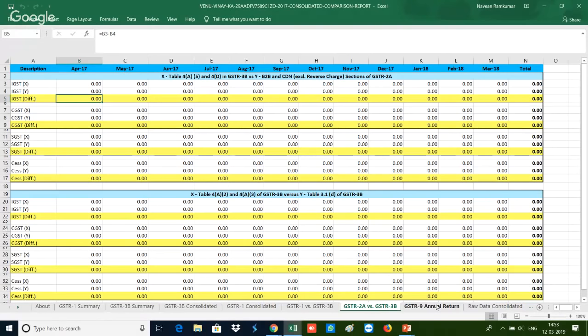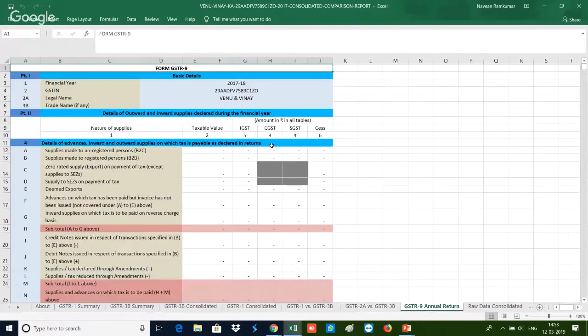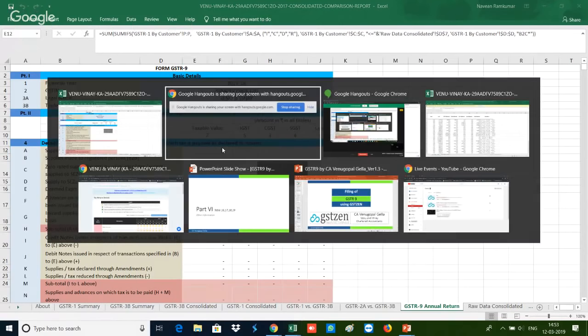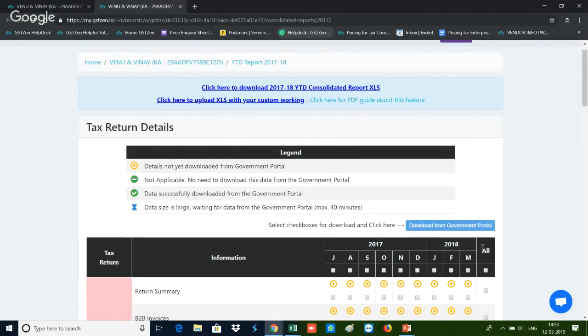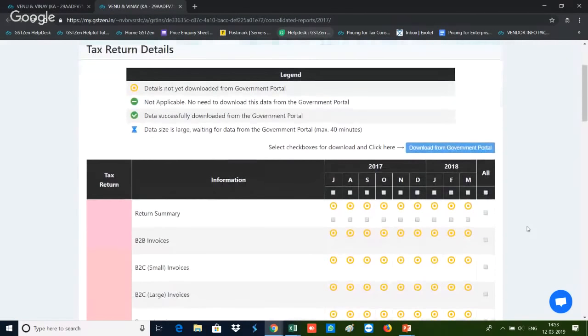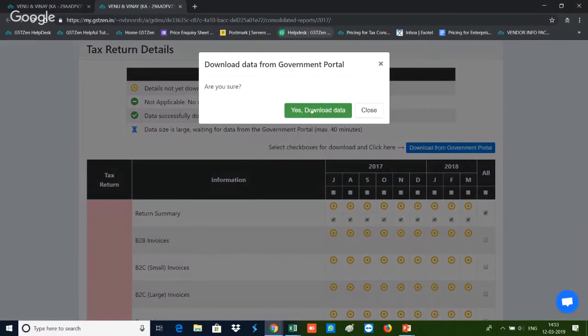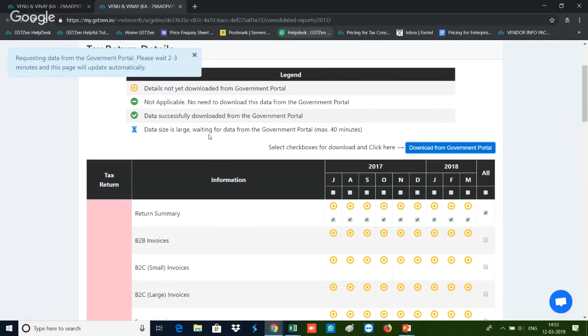We have taken all this data and consolidated it into the annual return form. So let us now actually download data from the government portal and fill in this sheet, and then we can review the GSTR-9 form as calculated by GSTZen. Yeah. So let me start by downloading the GSTR-1 return summary into GSTZen. It should take a few seconds.